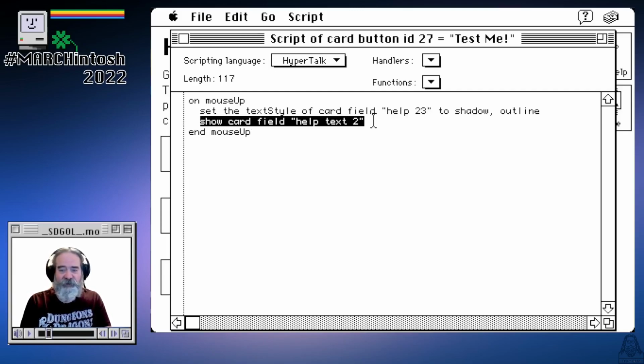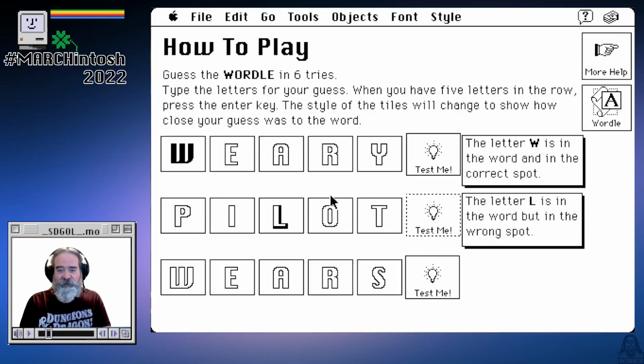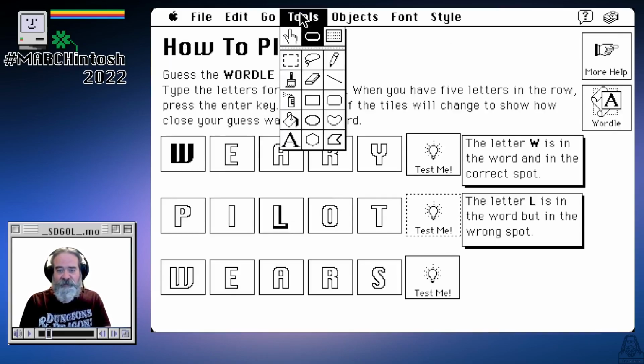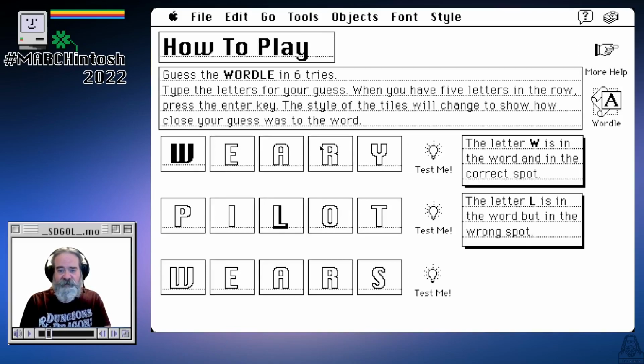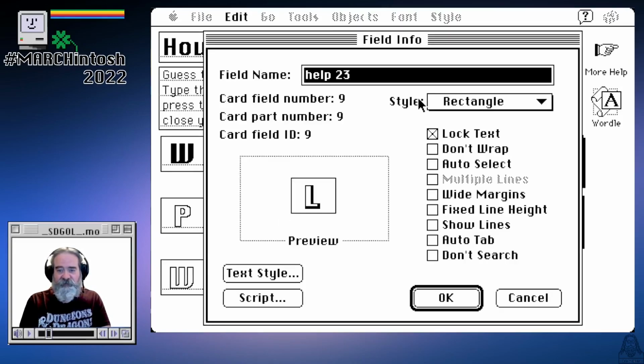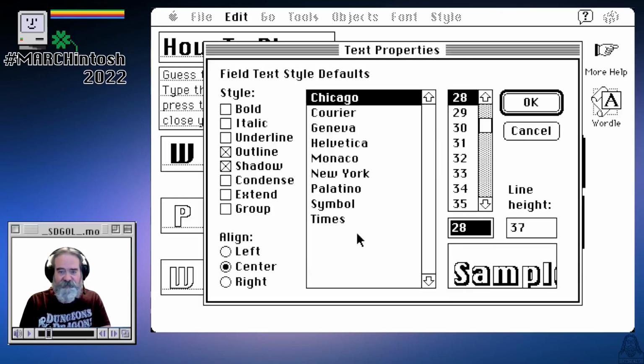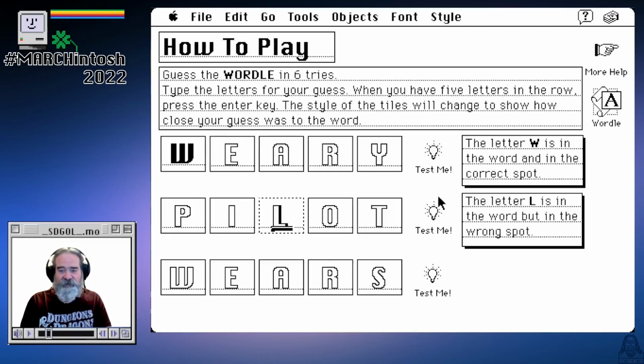Show the card field help text 2. So if I went and did the text field, selected this, if you look at the text style, it's set for outline and shadow. So the code set these properties. You could set them here too. Let's do that and see what happens.